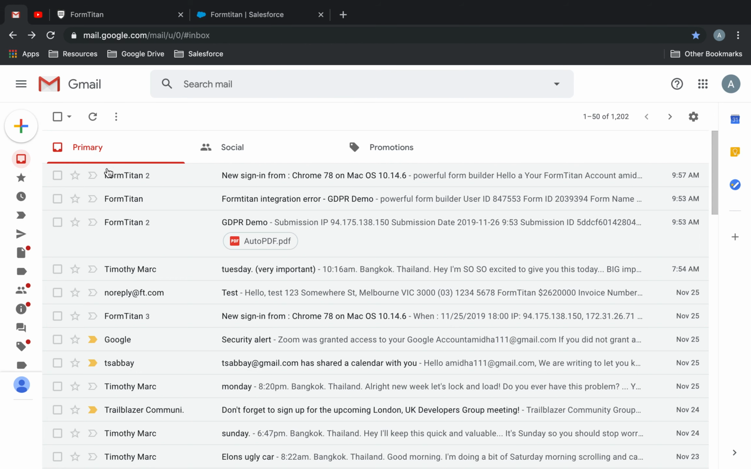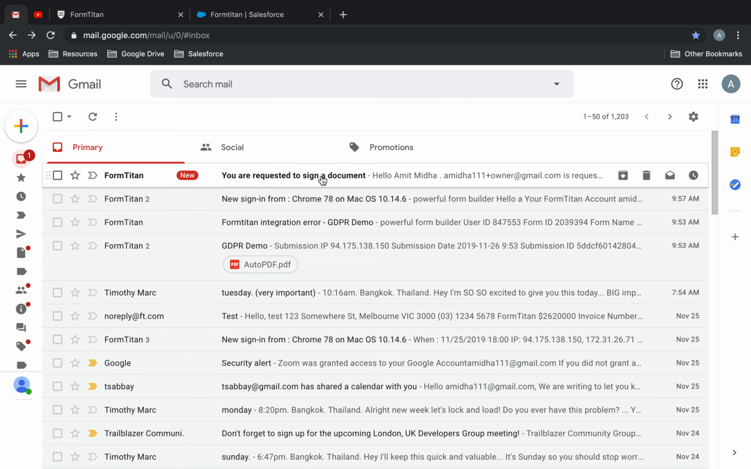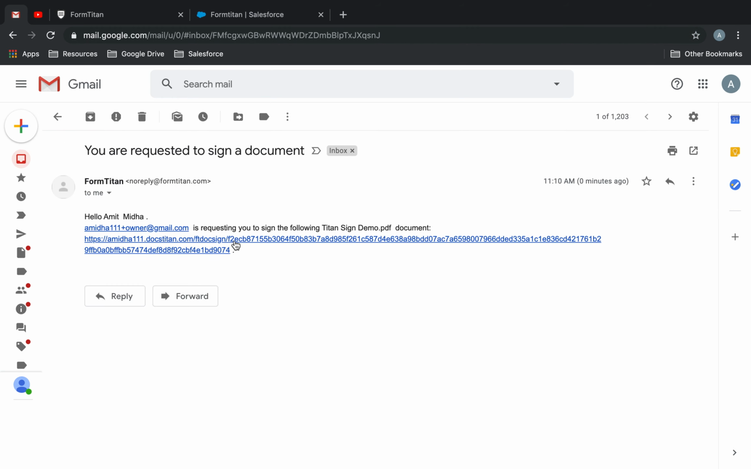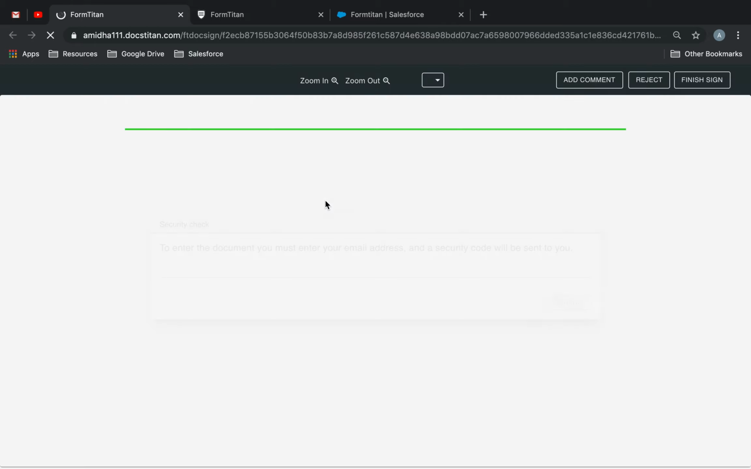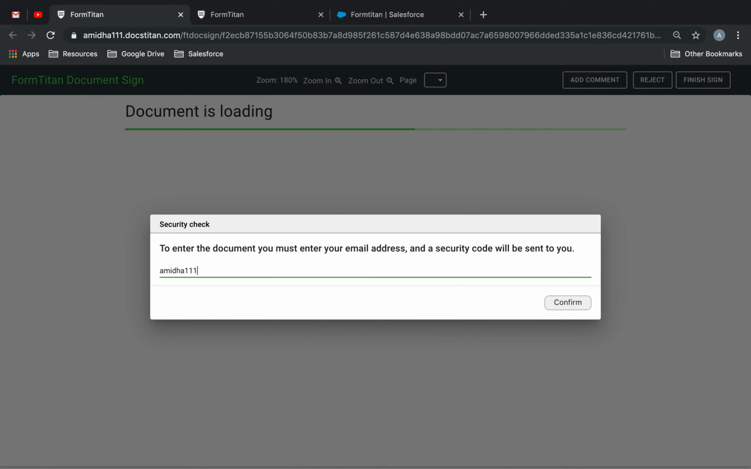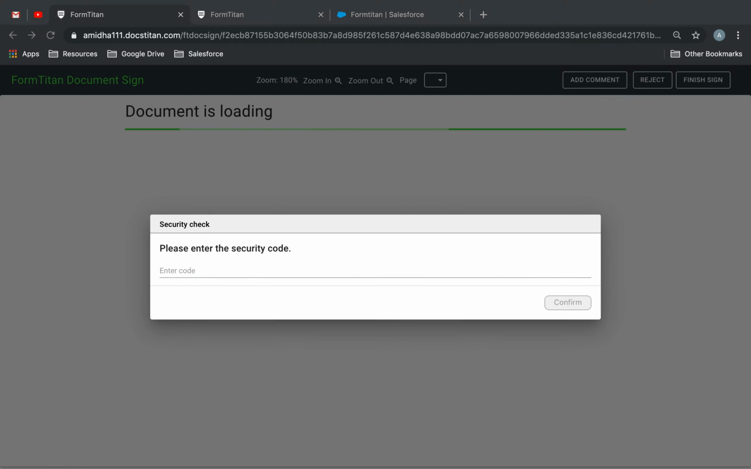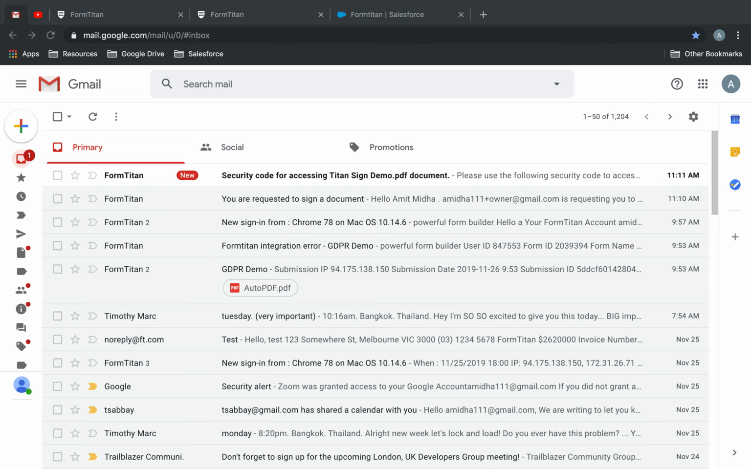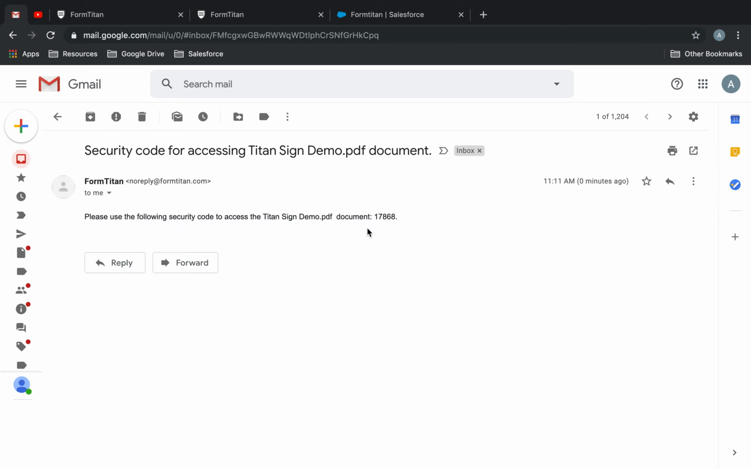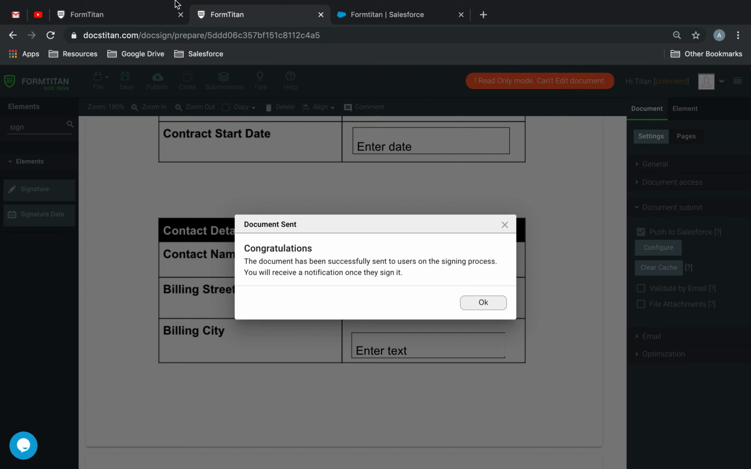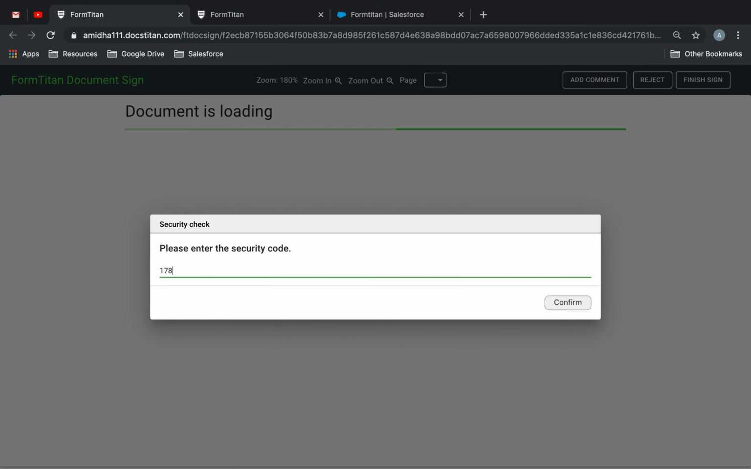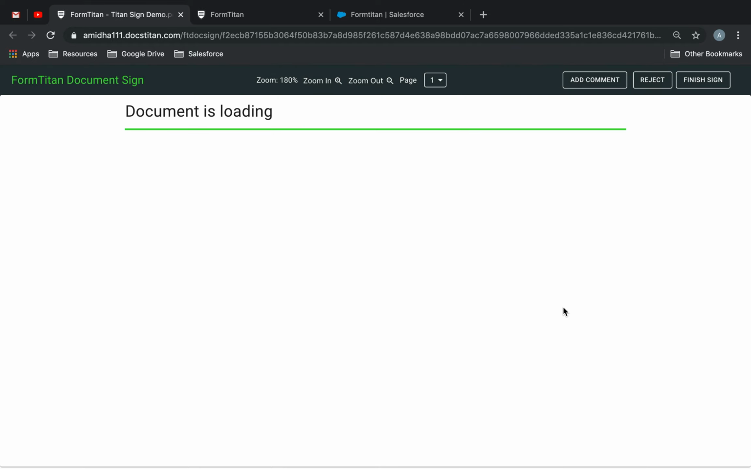It's now been sent. This is the email address, the email. So here comes the email saying, hey, listen, you've been requested to sign a document. Click on the document. And to go in, I must enter my email because I've been specified as the user. And then from here on, you will get a security code. So here's the security code. This is what it looks like. 17868. I'll go ahead and confirm.